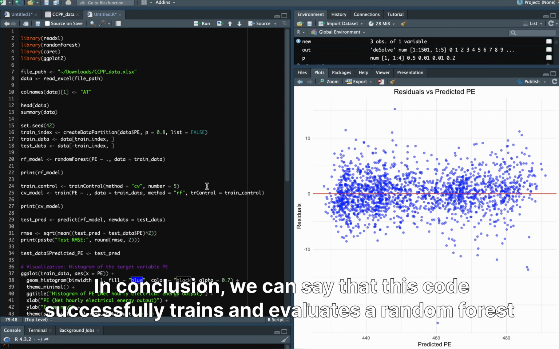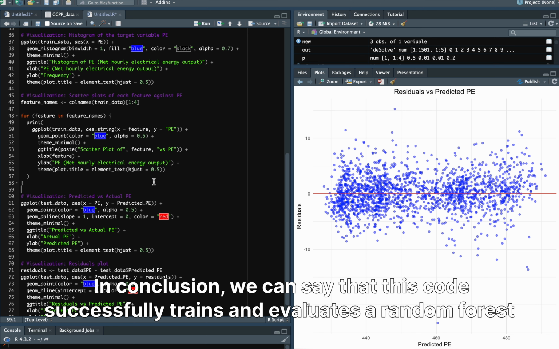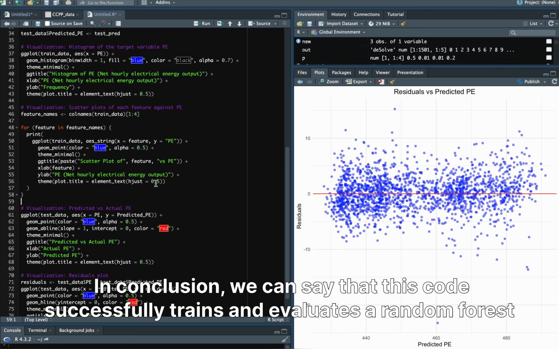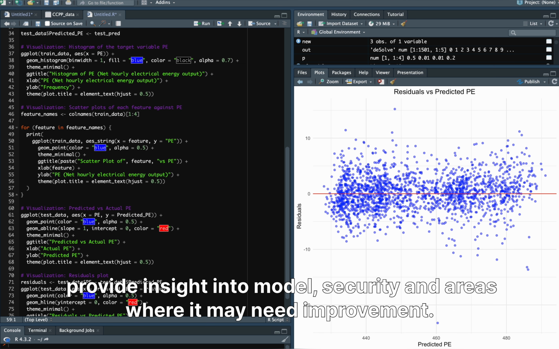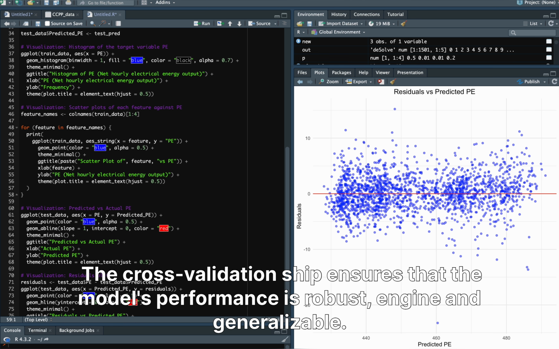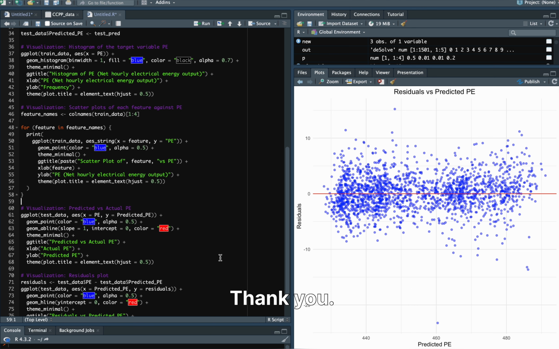In conclusion, we can say that this code successfully trains and evaluates a random forest model to predict net hourly electrical energy output. The RMSE metric and various visualizations provide insight into the model's accuracy and areas where it may need improvement. The cross-validation step ensures that the model's performance is robust and generalizable. Thank you.